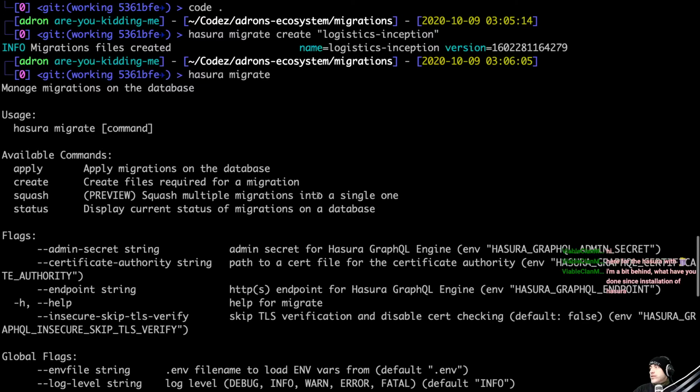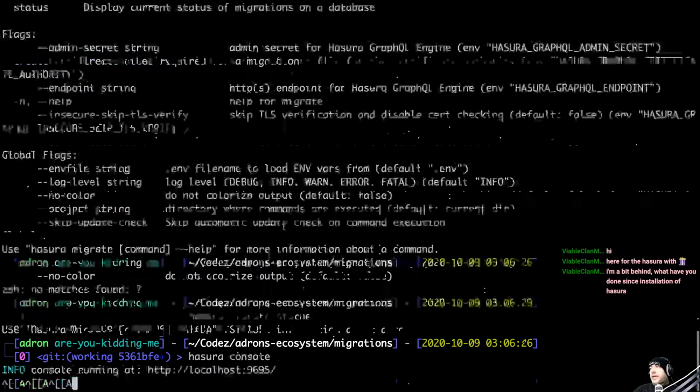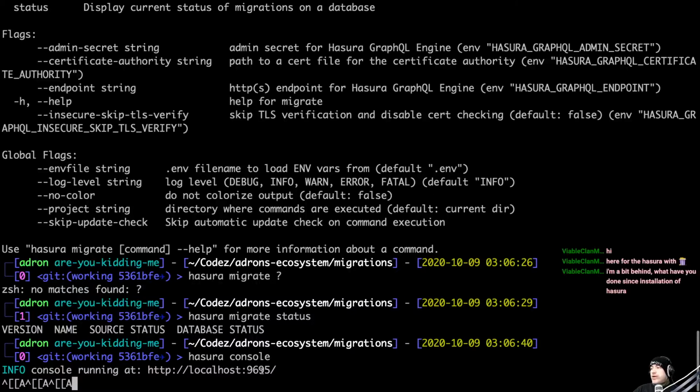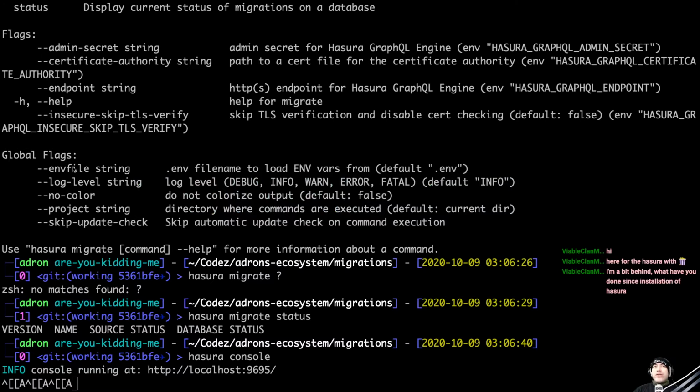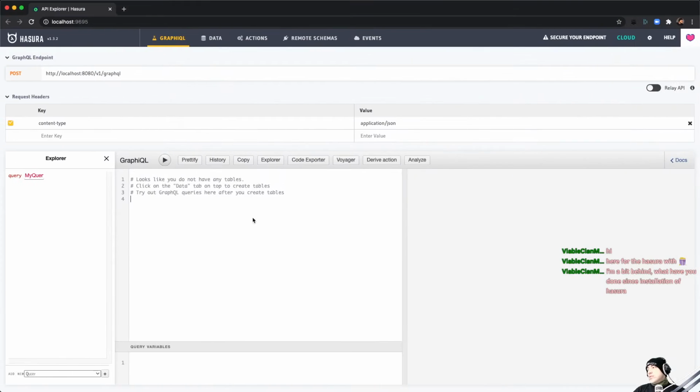So it created the initial first step, but it doesn't have anything in it. Like, I didn't make it do anything. So now I ran Hasura console, which brings up the interface, and then whatever I do in the interface, you have to bring up the interface here.